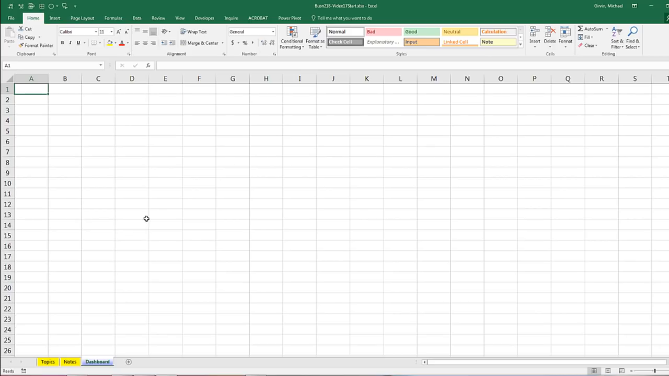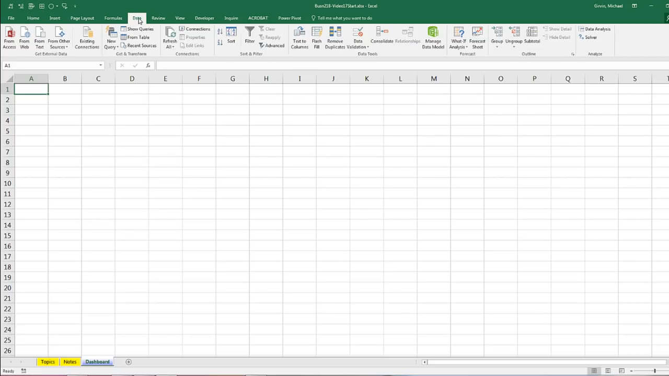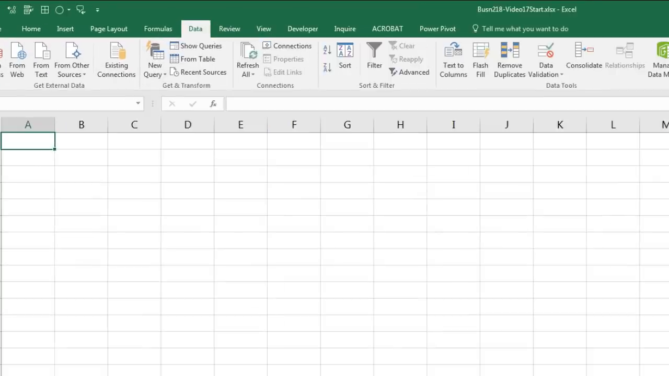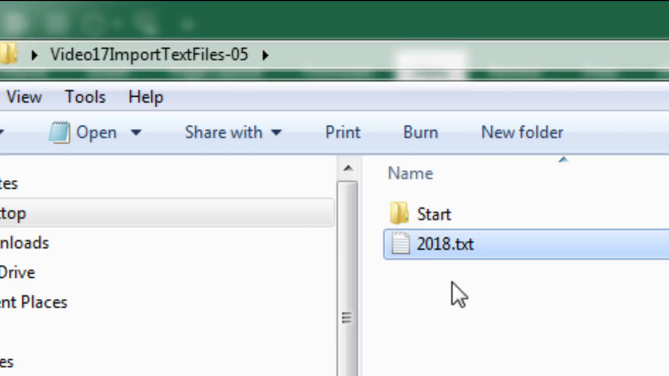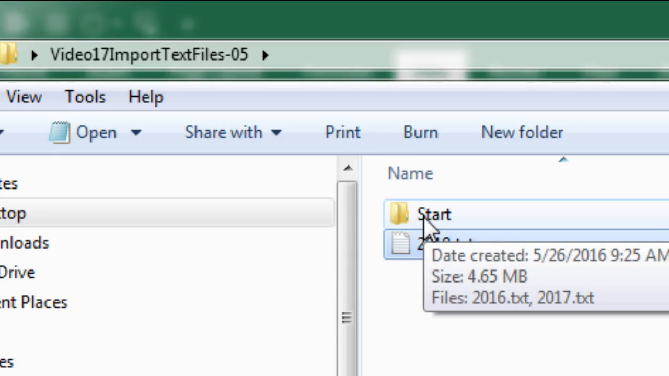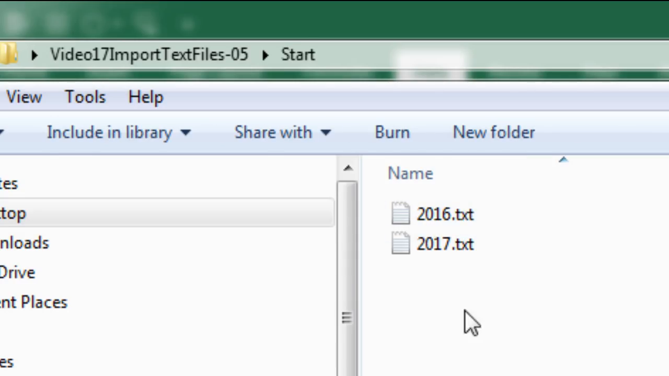And step 1 is to import the data. And we are going to use Data and Get and Transform. But before we do that, let's go look at Windows Explorer and look at the folder and files that we're going to import. Now, when you download this, you download the zipped version of Video 17 import files. When you unzip it, there will be a Start folder and a 2018 text file. I'm going to double click to open up and look at what's in the Start folder, because these are the files that we're going to import to start building our data model, our pivot tables, charts, and so on.